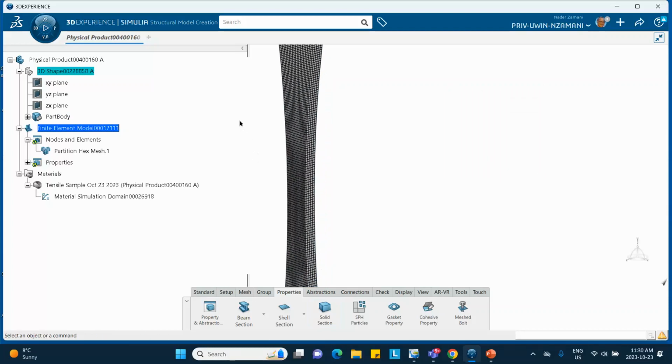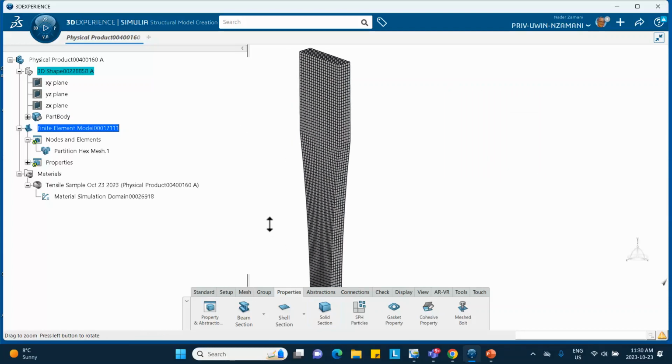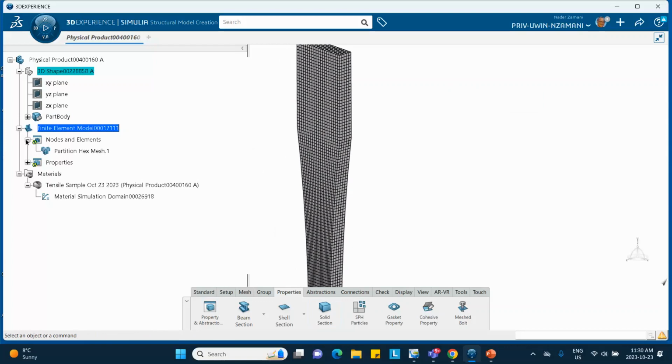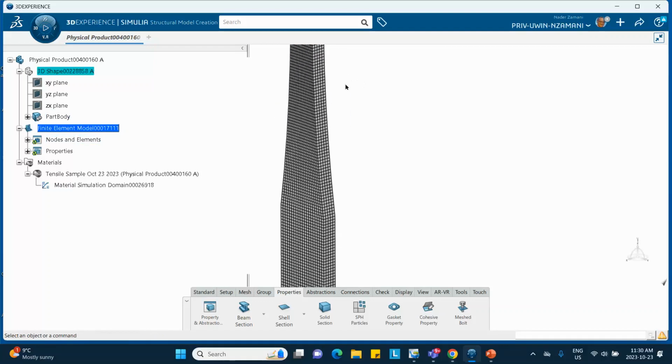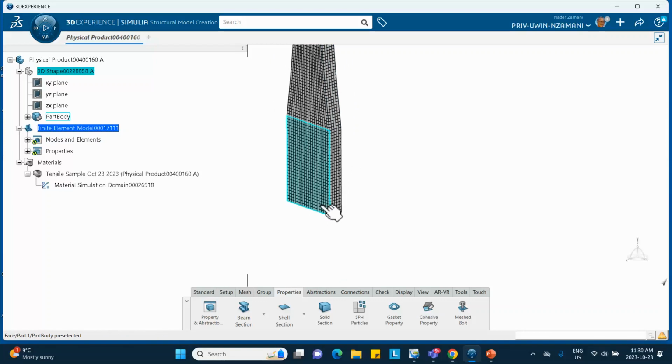Now, there's one other thing I want to do. Let me tell you what the idea is. I want to create a group of nodes up here, or a set of nodes that eventually are going to be pulled up, and a set of nodes down here, which are going to be held in place.